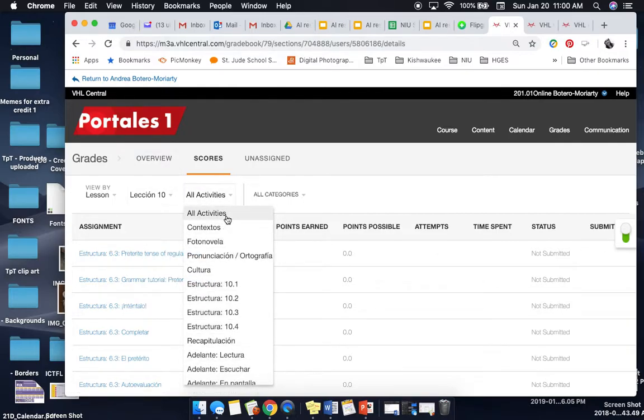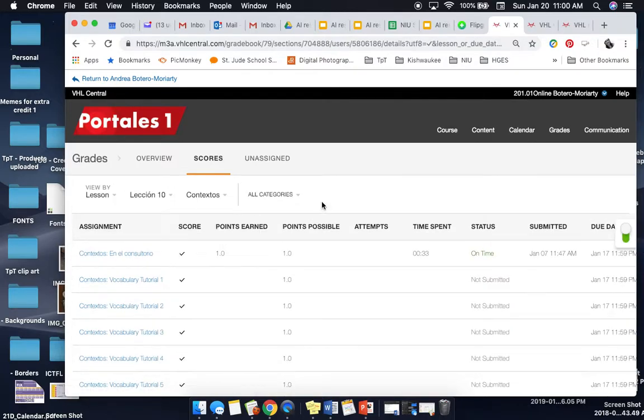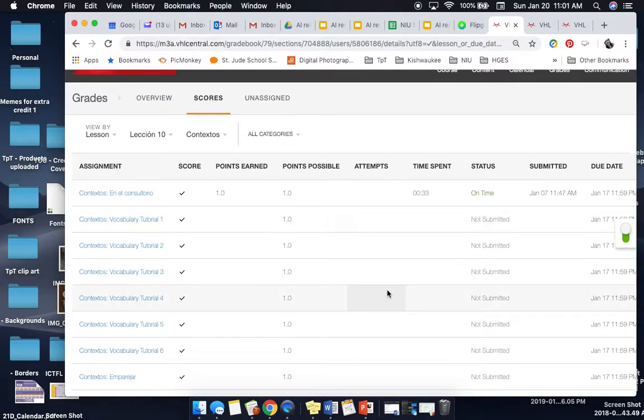So for example, I know that I just worked on my contextos, and so I want to go see my scores, and this is a great way of seeing how you earn the score that you earned. Okay, so it'll tell you how many points you earned out of how many possible ones, also how many attempts. Remember that you have, for a lot of them, 3 attempts to complete, how much time you spend on it, and whether you submitted it on time or late, when it was submitted and when it was due.